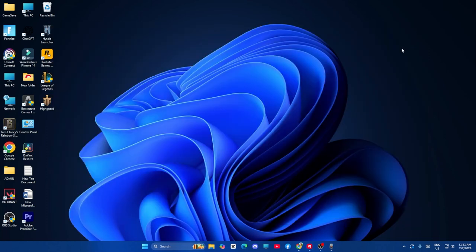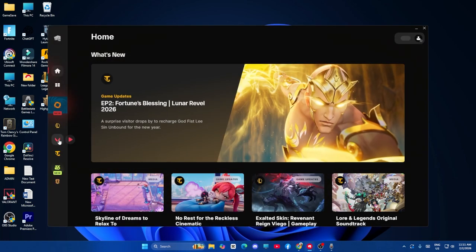Sometimes it might work. If not, and if you're having any kind of software like RGB Fusion or Razer Synapse 4, uninstall them and check again. And still if you're having trouble, just go over here to the Riot client and directly navigate to Valorant.